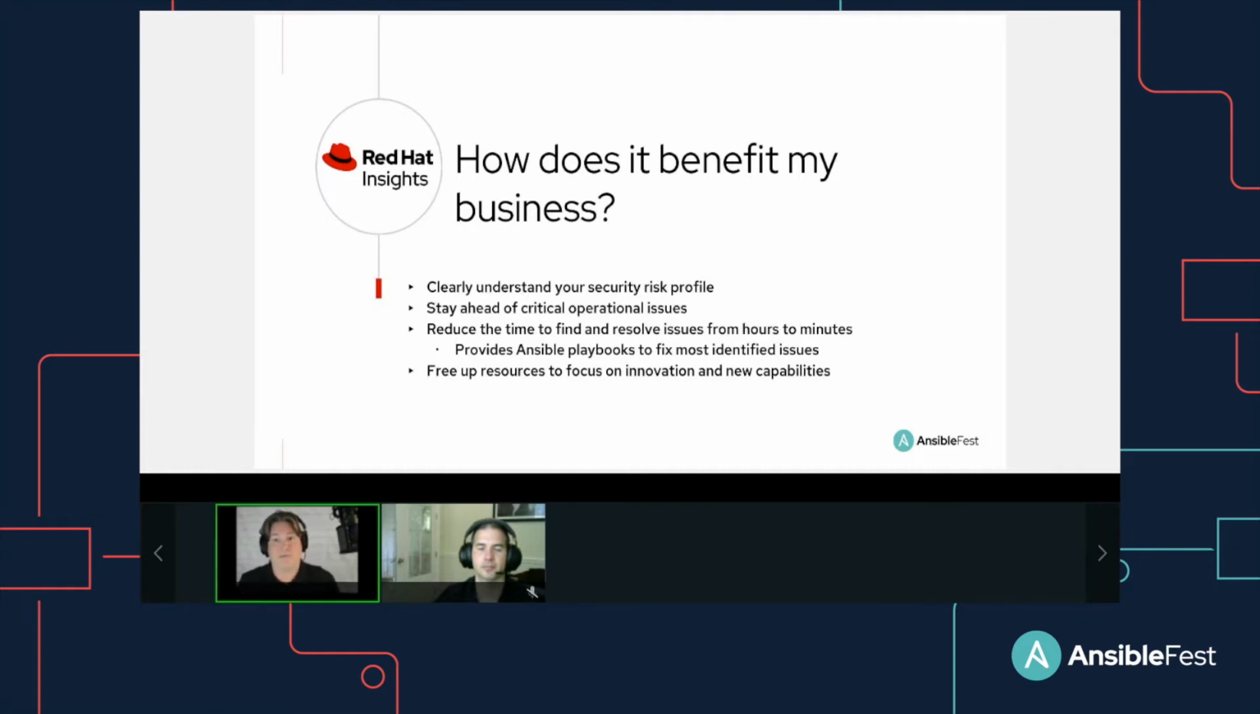You also have a Smart Management subscription option. And if you have Satellite, you already have this. And if you do have it, you can run that playbook right from Insights. Just click a button and run the playbook. The issue will be fixed in a few minutes end to end. This helps you move your team from a reactive to a proactive model, freeing up resources to focus on what's important for your business.